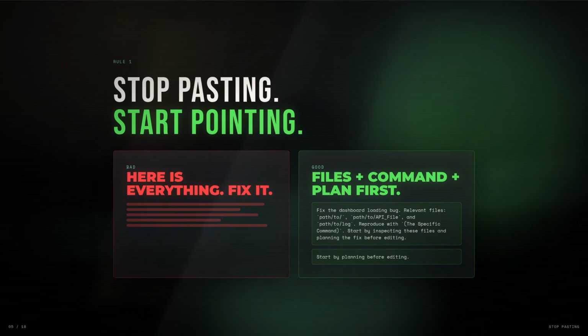The first mistake is the easiest one to fix. Stop pasting entire files into the chat when Codex can read those files. Here's the bad version of a prompt that you might send. Here's my whole component. Here's the API file. Here's the full log. Fix it. That feels helpful, but it's usually noisy.